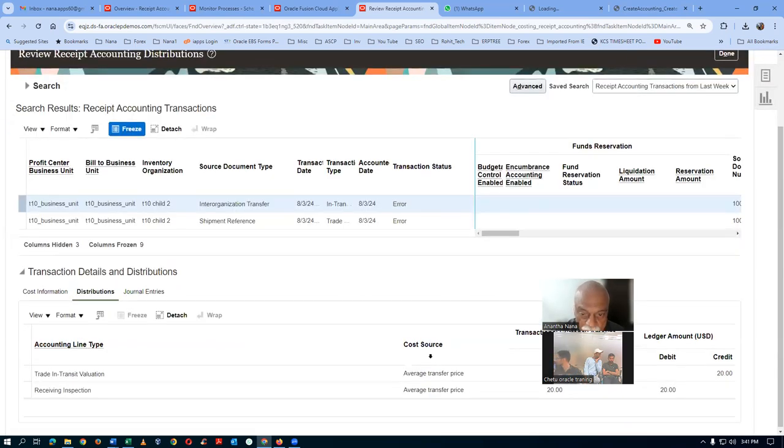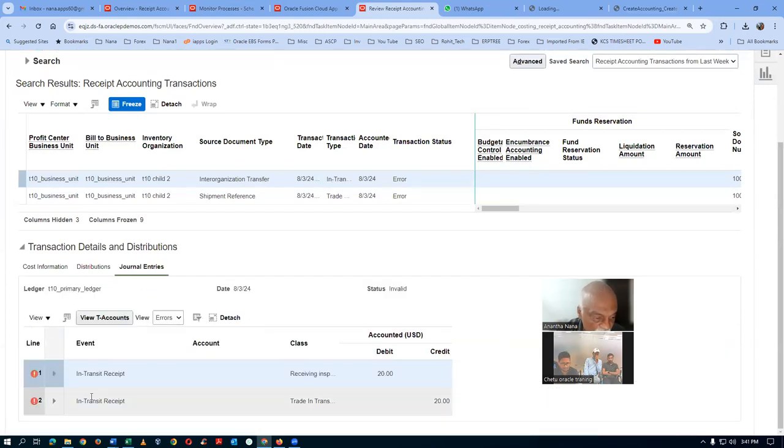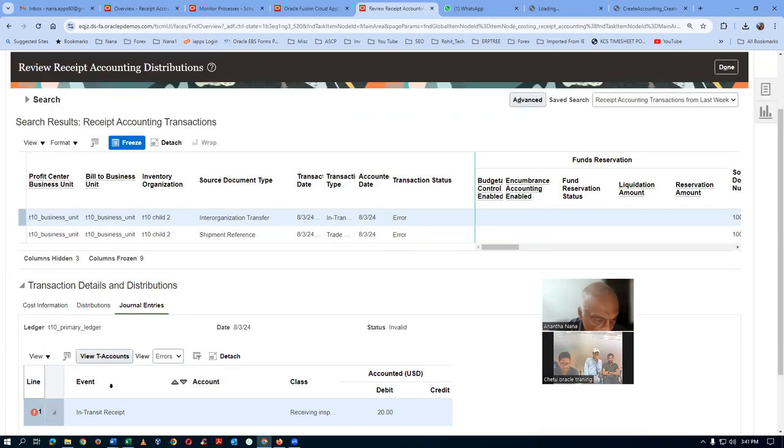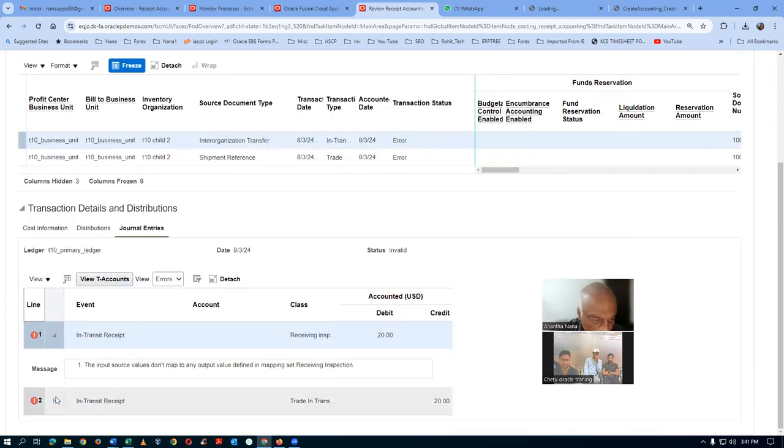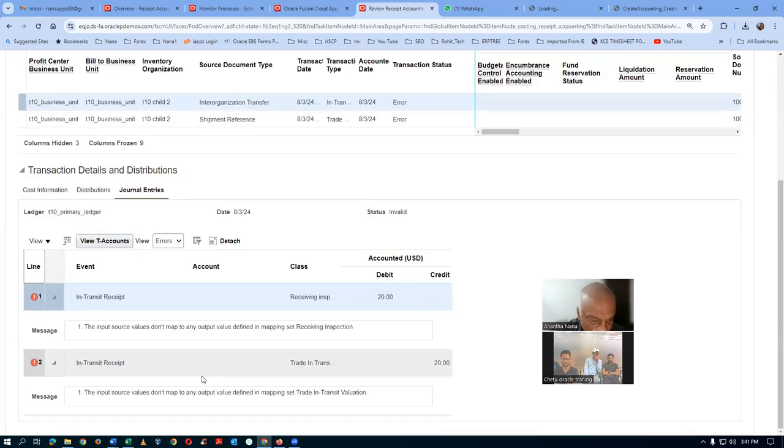It will be in error. So it's all in error. If you go to the journal entries, the journals have all ended up in error. Expand it, whatever, everywhere error. Each and everything is in error.